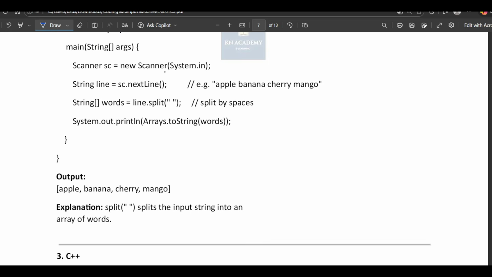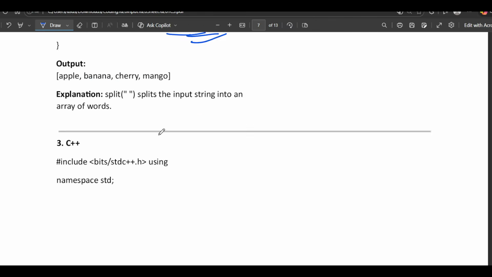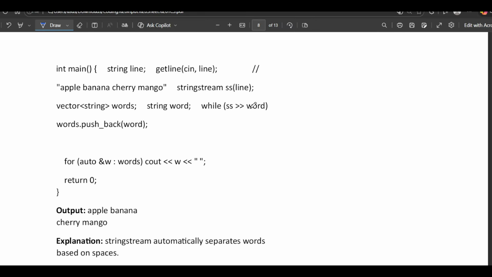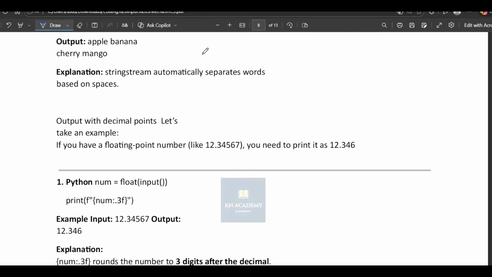For Java also it is very simple. We will split it by space, store it in words, and print it. So in the string array, it will be printing like this: apple, banana, cherry, mango. In C++ also, this is our string. In a string stream, we will be reading our line. After reading that, we will create a words string, and again the same syntax. We will use the while loop, ss, then words dot push back word. That way the string array will be printed here in C++. Again the same syntax.